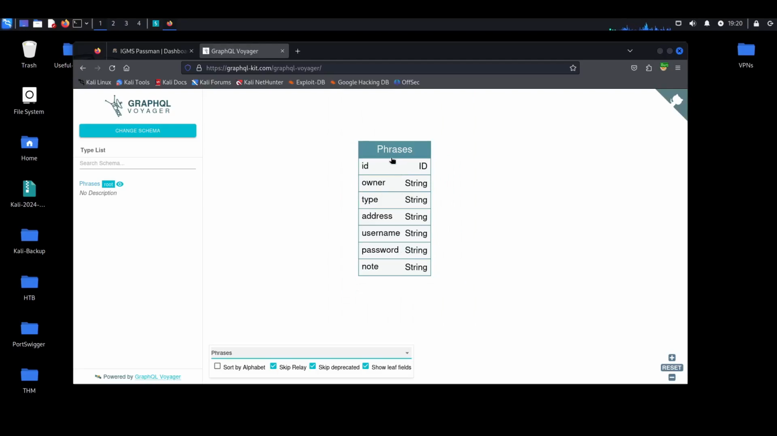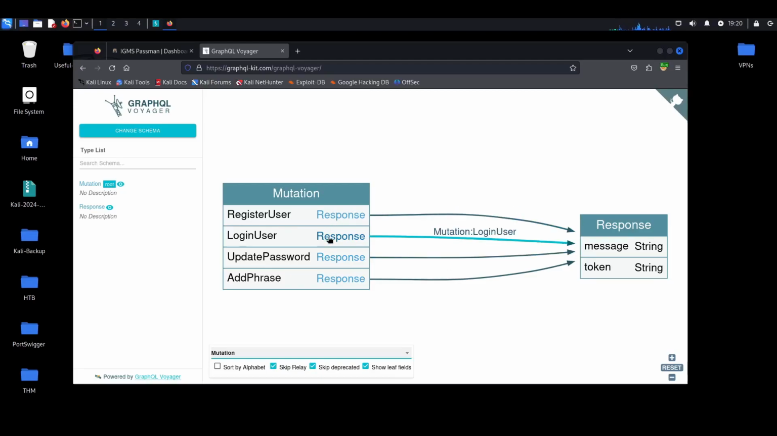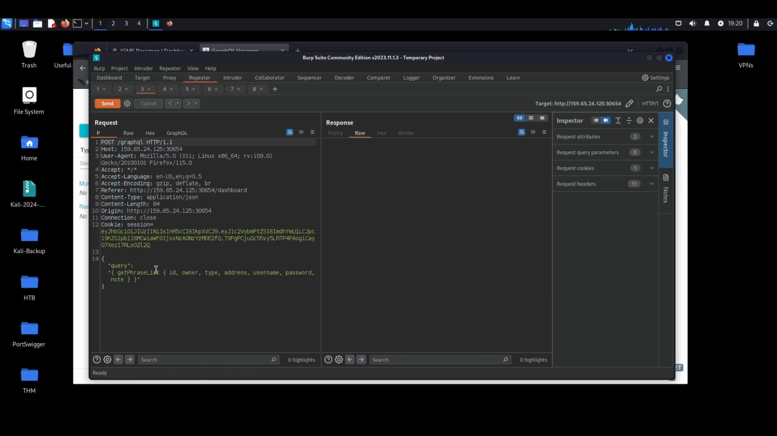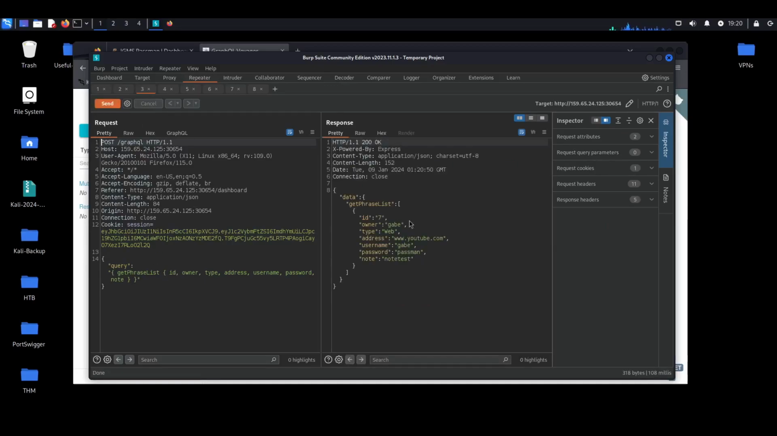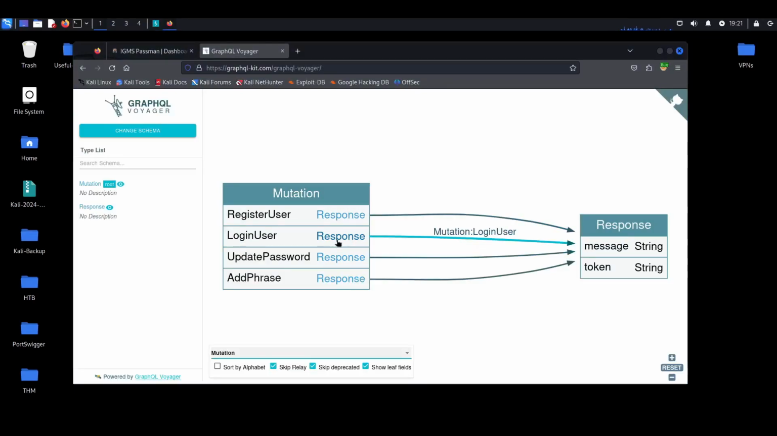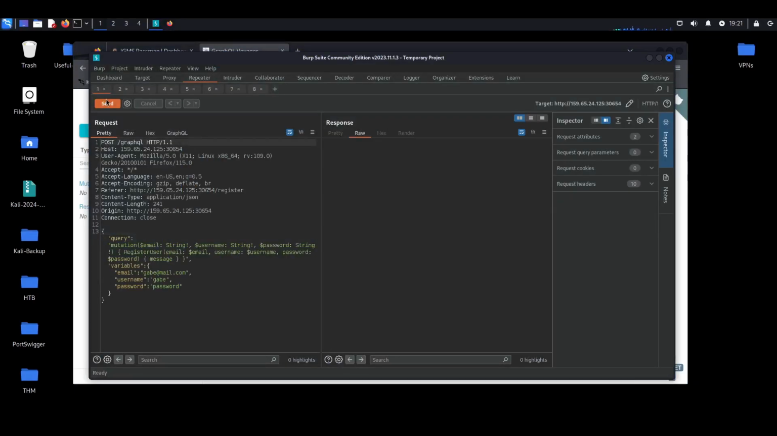Okay. So we already kind of knew that this was one of the phrases they had. We can look at the mutations. We already saw login user a second ago, right? Which was not this one. Get phrase list was what pulled our password manager list. But this is a mutation, weirdly enough, and I think it's just because it has to generate a token or give us a token back. But login user is a mutation, right? And you can see register user is one, which I think is way back here. I don't think we can register the same user twice, though. Like if I do game 2.